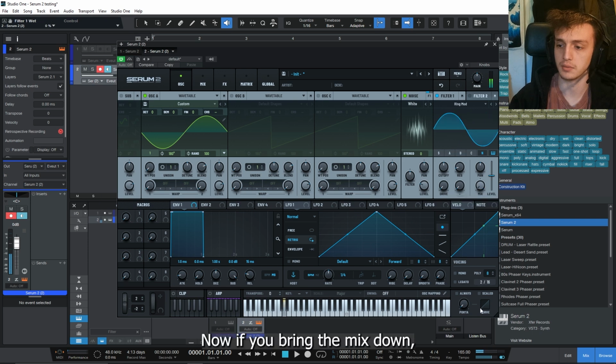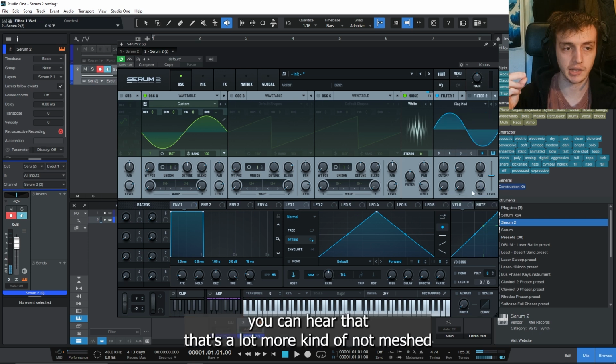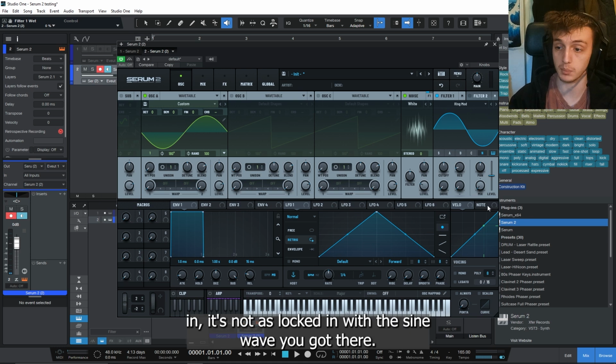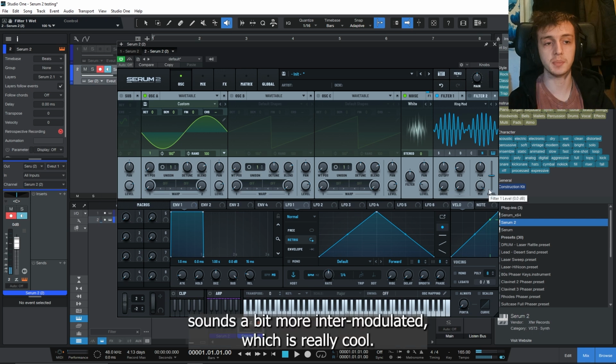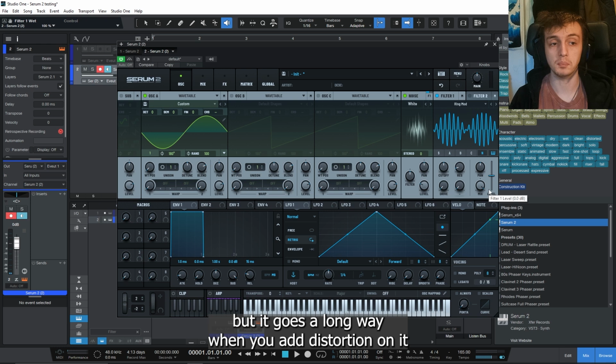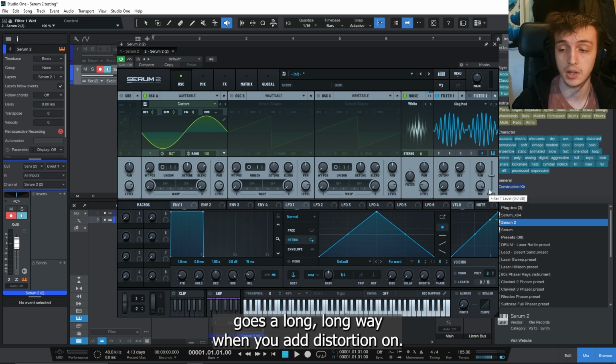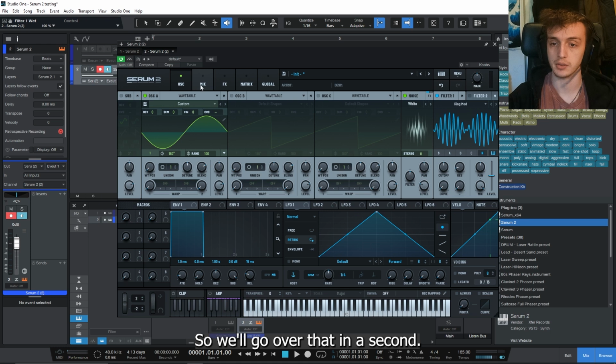Now if we bring the mix down, you can hear that that's a lot more kind of not meshed in, it's not as locked in with the sine wave you got there. But if you actually increase the mix, it kind of sounds a bit more intermodulated, which is really cool. And it's very subtle, but it goes a long way when you add distortion on. So we'll go over that in a second.